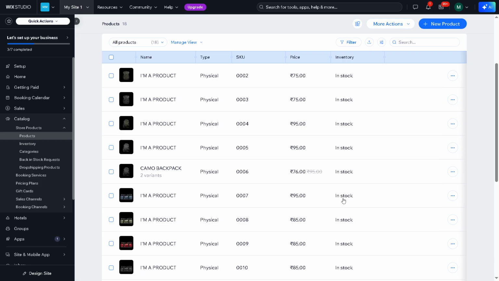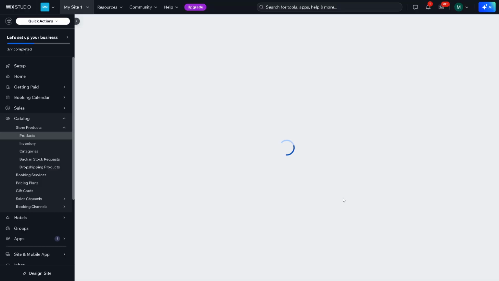Once you're in the product editing mode, scroll down until you reach the section labeled Product Options. This is where the real customization begins. You'll see an Add Another Option button. Click that, and you will be able to specify new options for your product, such as color, size, or any custom option that fits the uniqueness of your item.